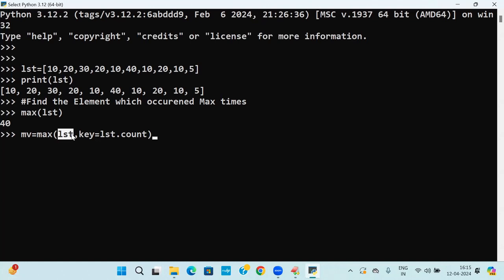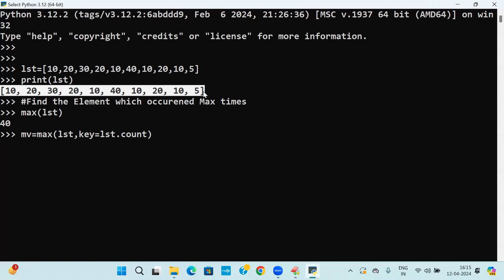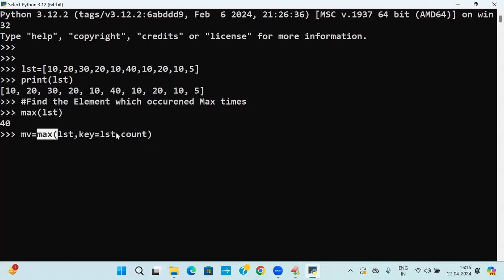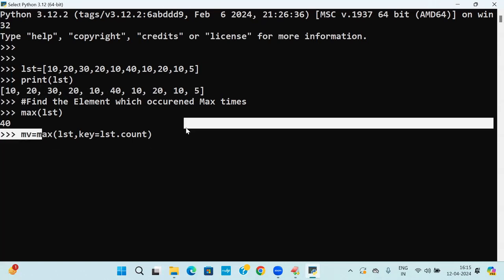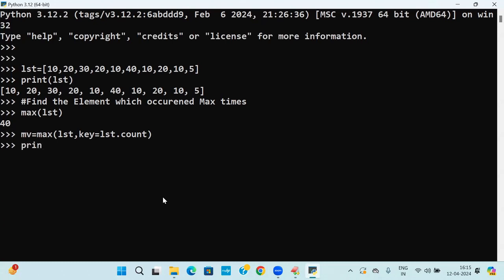Whichever is repeated the maximum number of times: 10, how many times does it occur? 20, how many times? 30, how many times? 10, 40, 10, 20. All elements are counted internally. It will return the element that occurred the maximum number of times. So print mv. What element is coming? 10. Are you following?